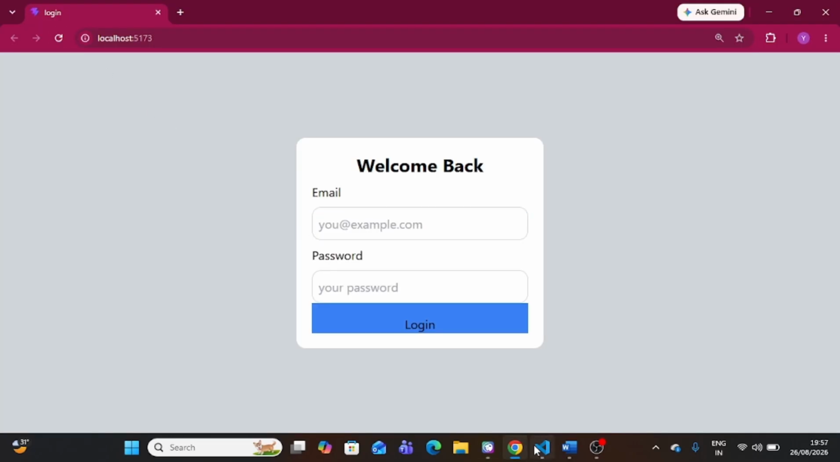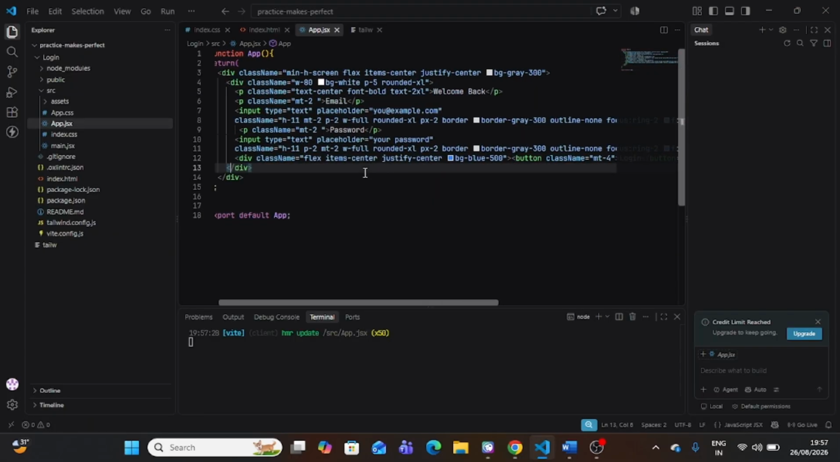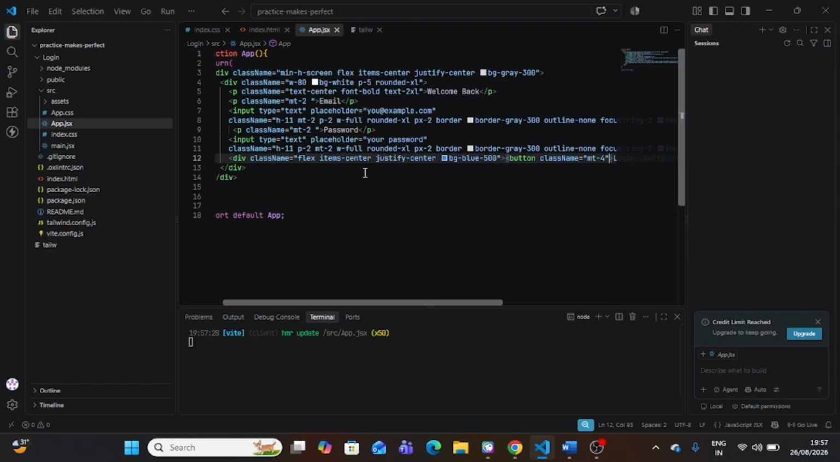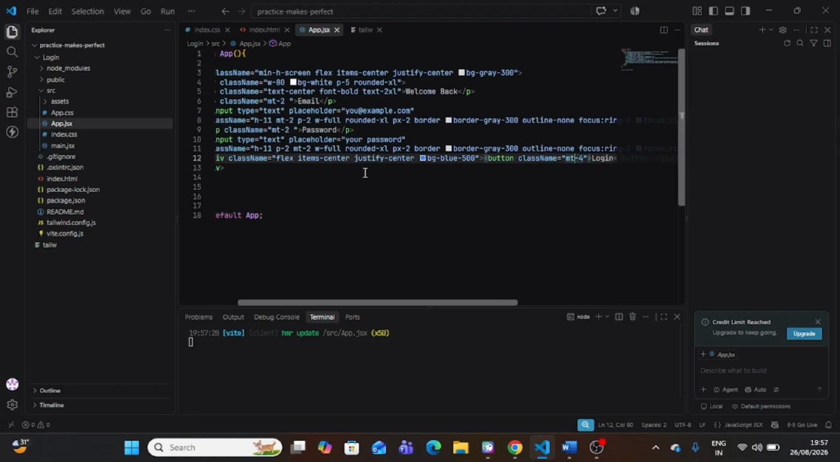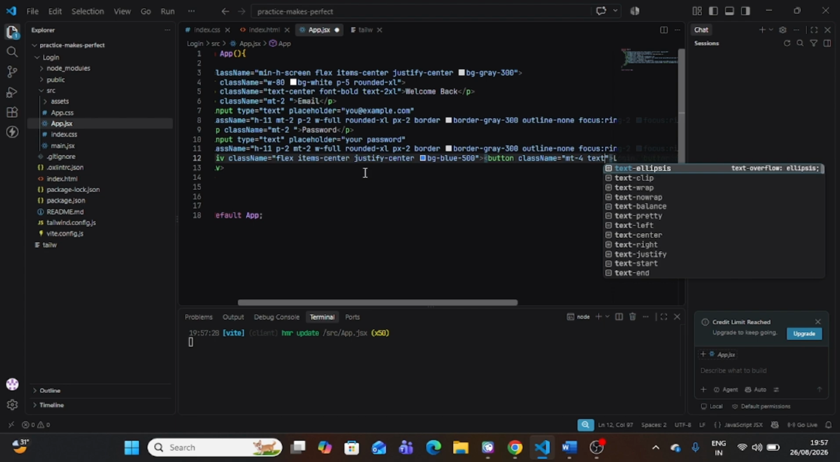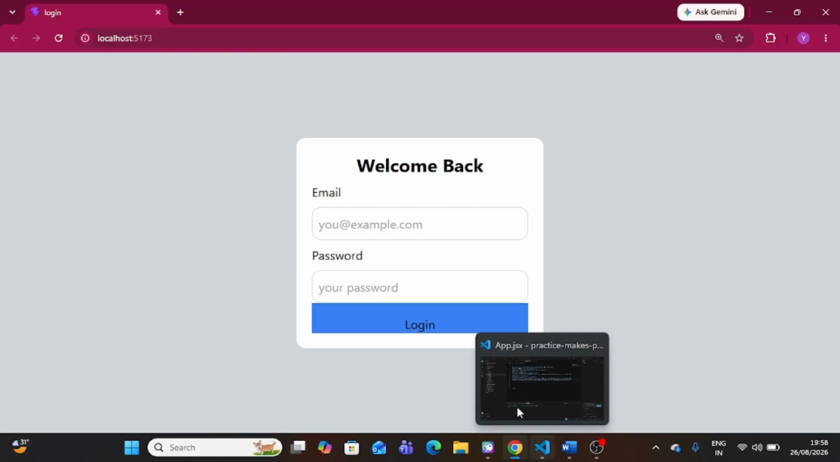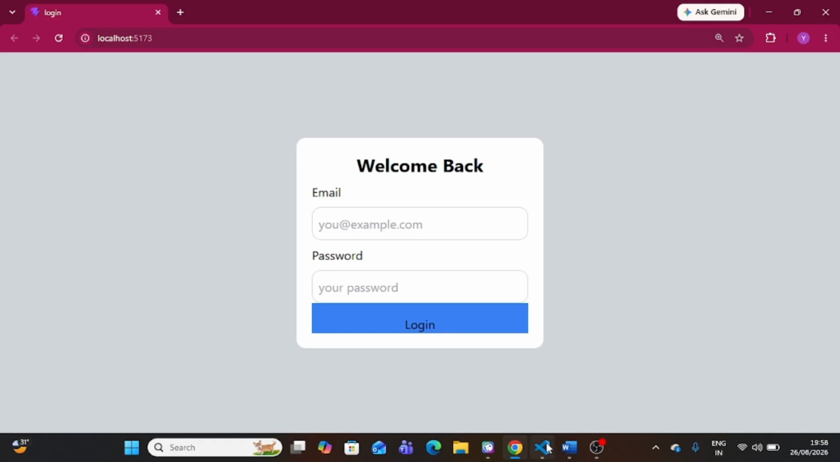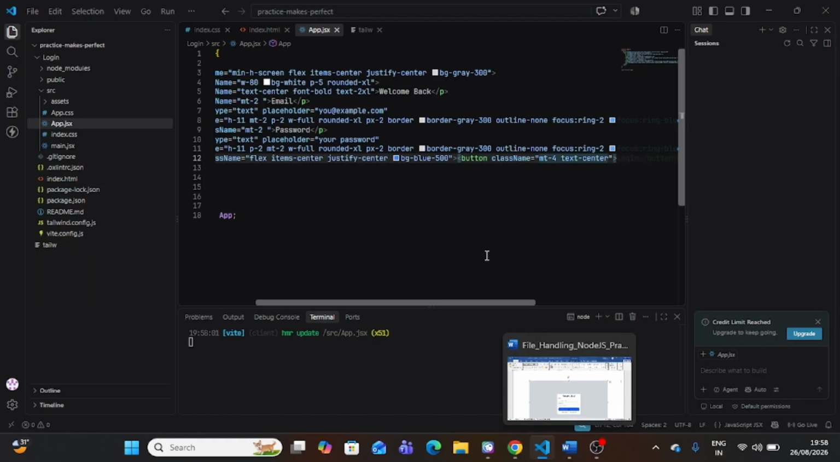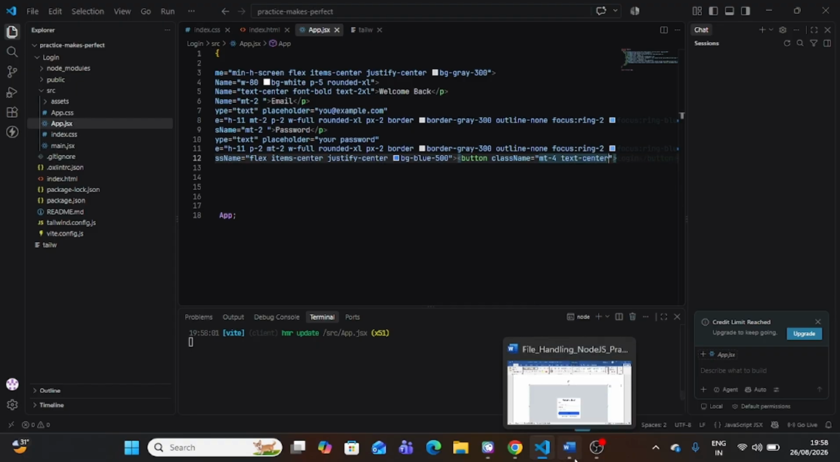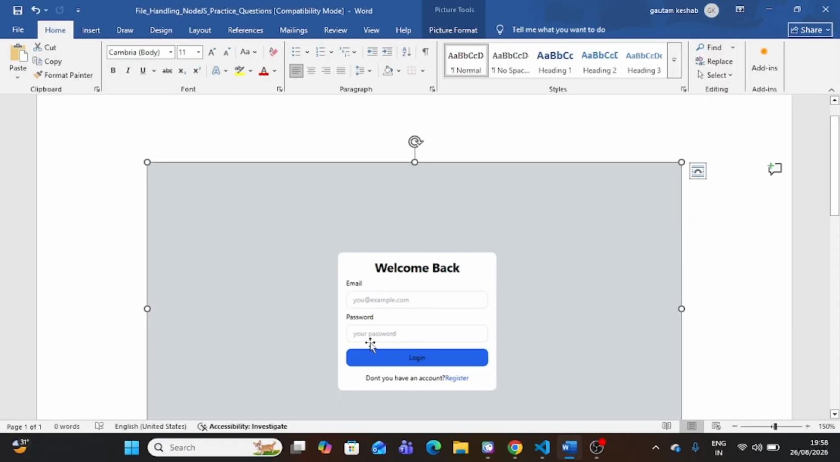Now what I will try to do is, after this, something like class names flex item center, bg blue and something like that. Login I'll try to put as text center here. Now also it is not changing. So what must be the mistake here, that we will find. But before that, just see here.